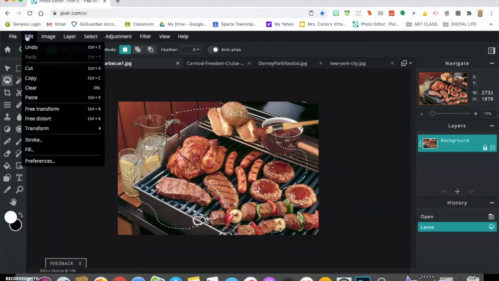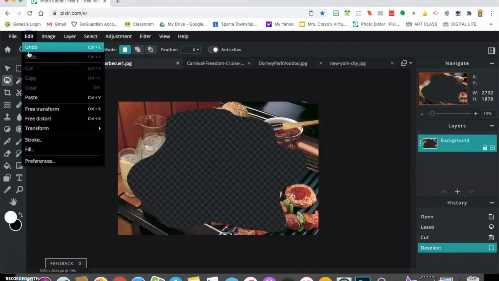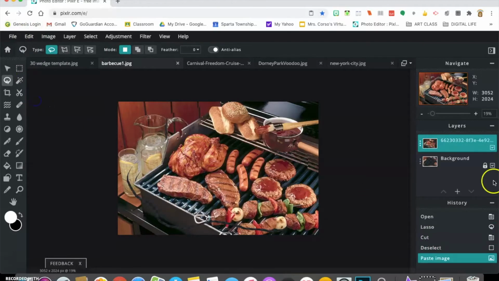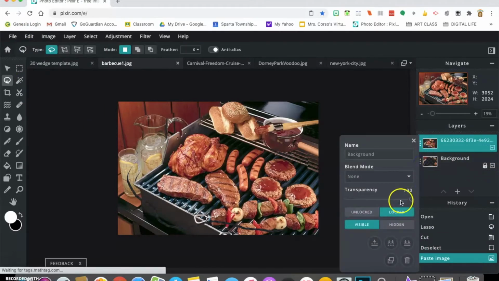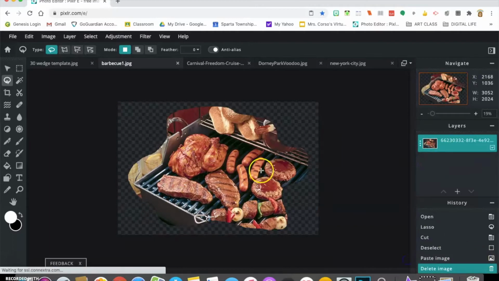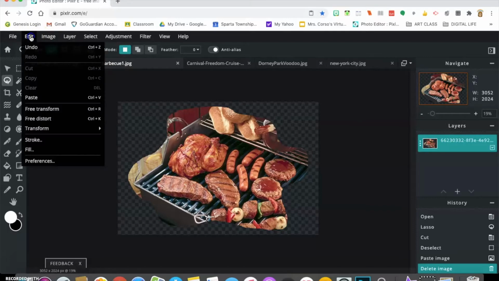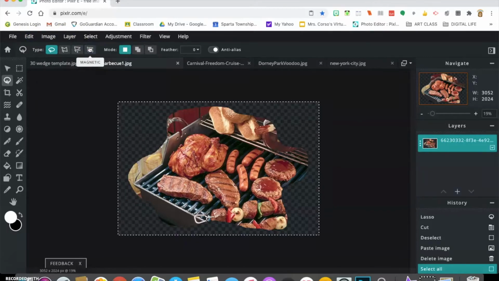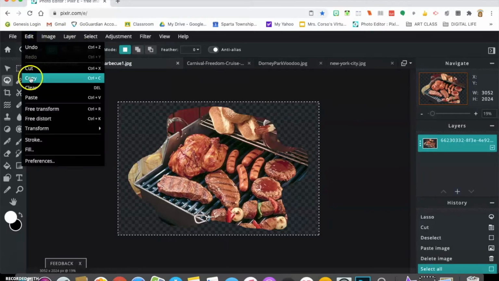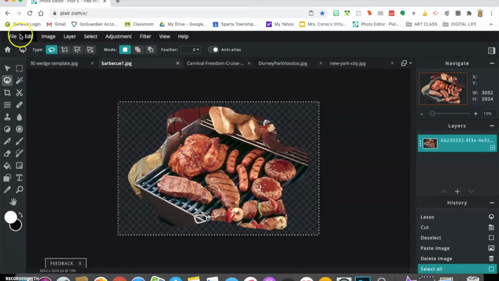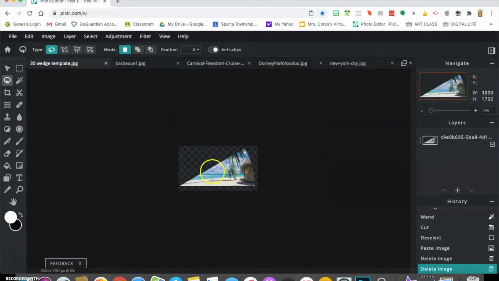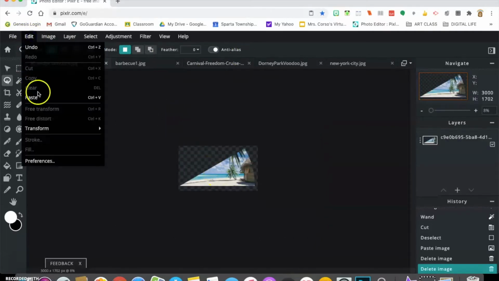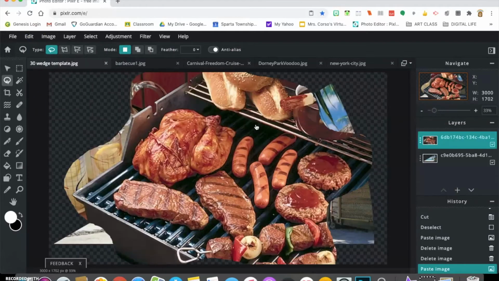I'm going to go to Edit, Cut, and Edit, Paste. Then I can get rid of this background here. So now I'm left with this image here. At this point you can go to Select All, copy or cut it, and then go to your image here and paste it. You can see it's crazy large on it, but that's okay.